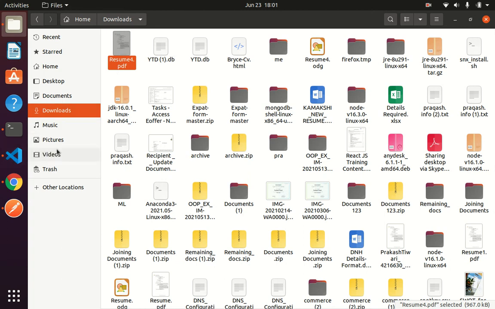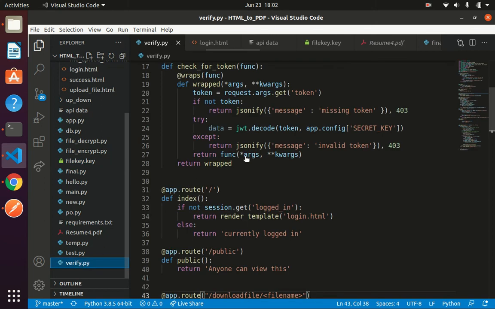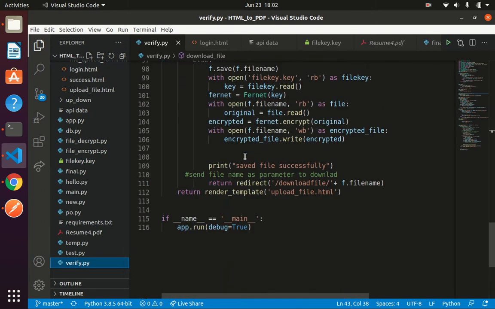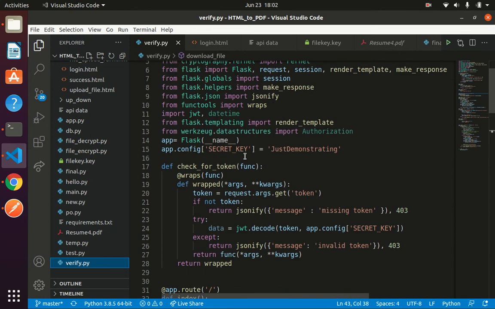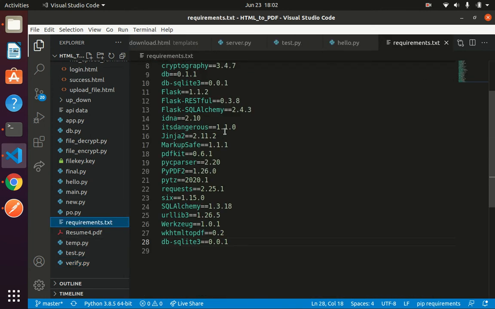And if you guys are interested in the code, here is the code. Here's all the API written. I'll upload it on my GitHub repository from where you can download the code, and this is the requirements.txt.